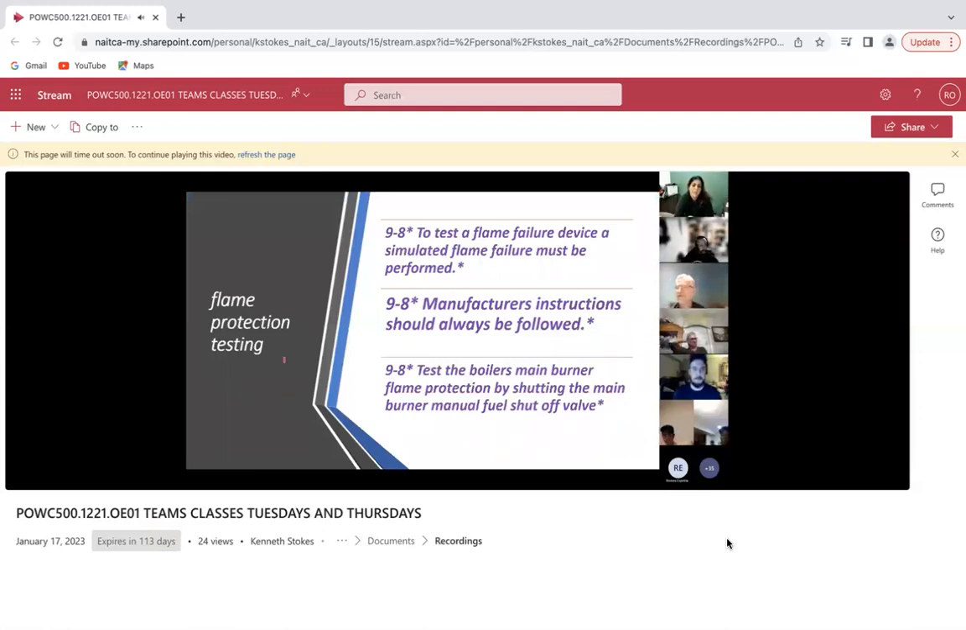Flame protection testing, simulated flame failure. Always follow the instructions that come from the manufacturer. Test the main burner protection. One method is just simply shut the gas. Turn off the gas, fire goes out, device will trip the system. Okay, that's one method. There's a couple other methods we'll look at.